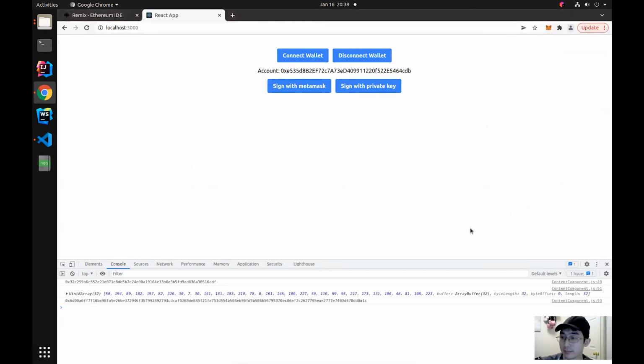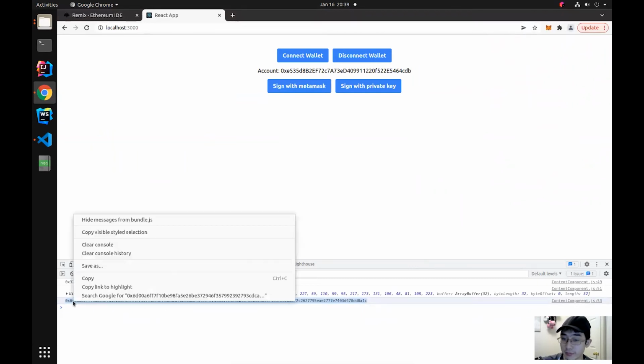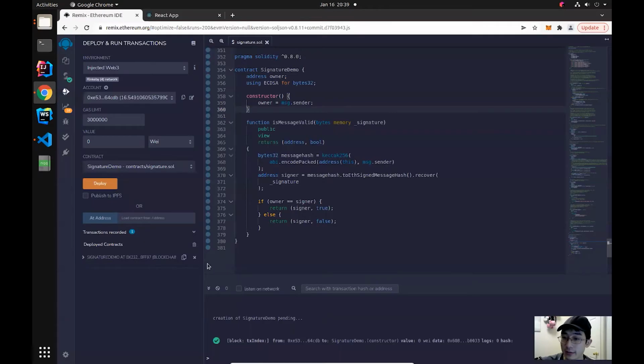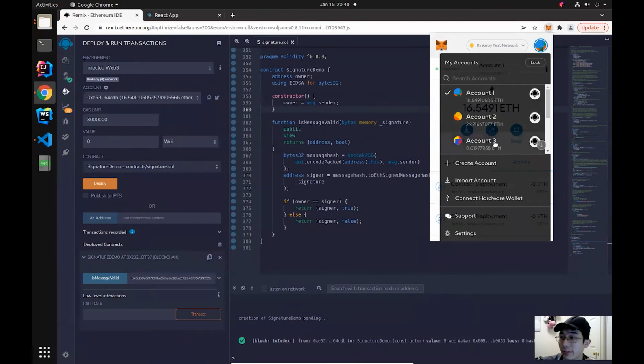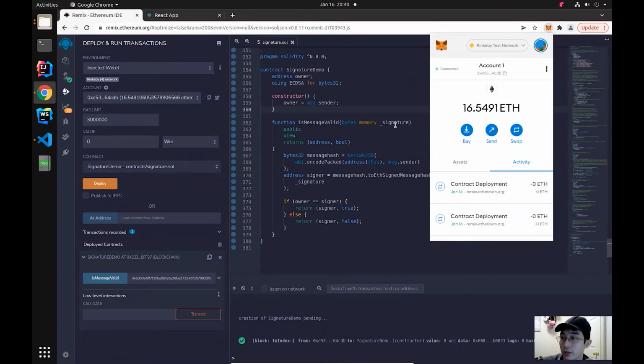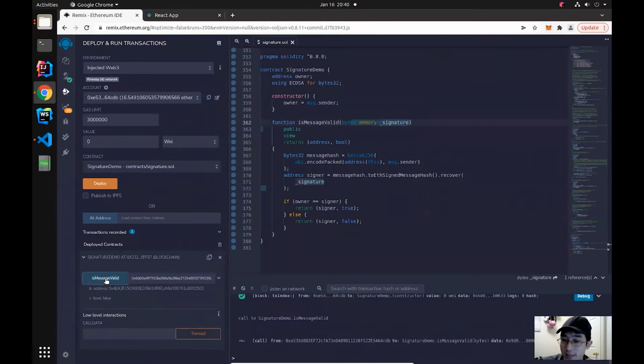When we click sign, it gives us this string, which is the signed string. We copy the string, go back here. We paste the string over here. Right now we log in to our owner account, but the message is signed using another account, which is our account 3 over here, okay? So if we use our owner account and we click verify the message, we're gonna get false.